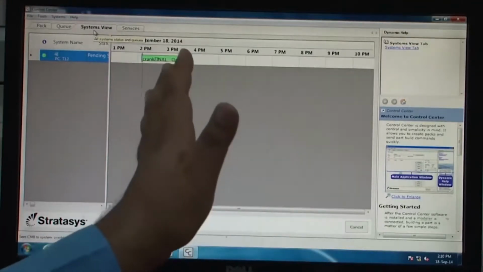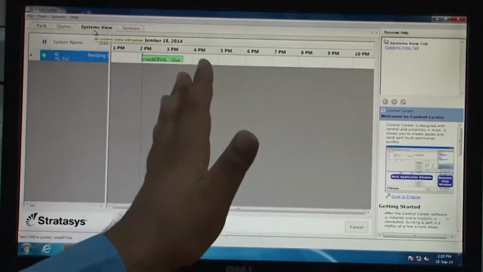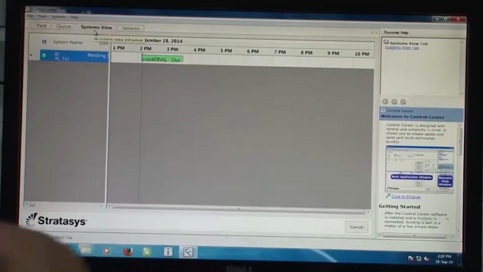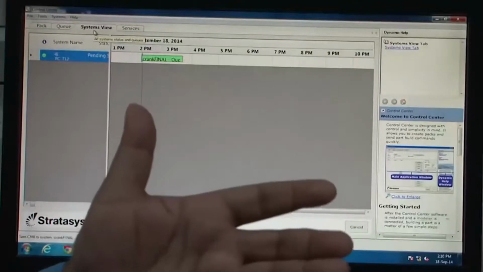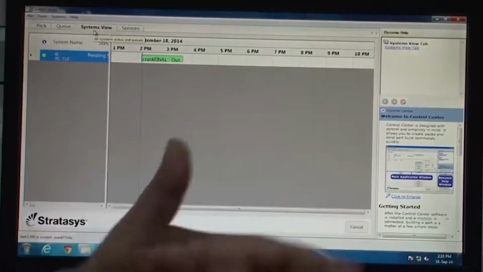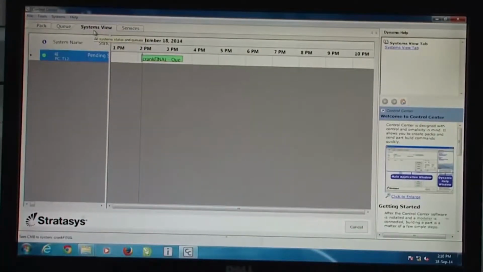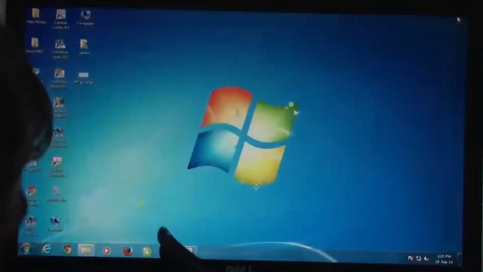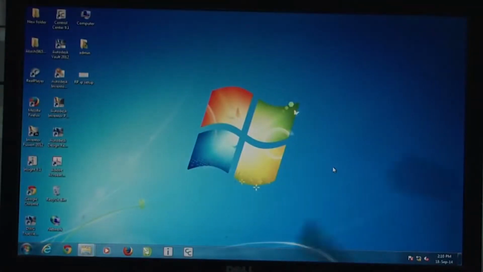So all these details can be described on this particular system. It's very helpful for the user, so that he can plan how much time the machine will operate and when it needs to be done. So once this is done, I will just close this particular software, and we are now able to go to the workstation.